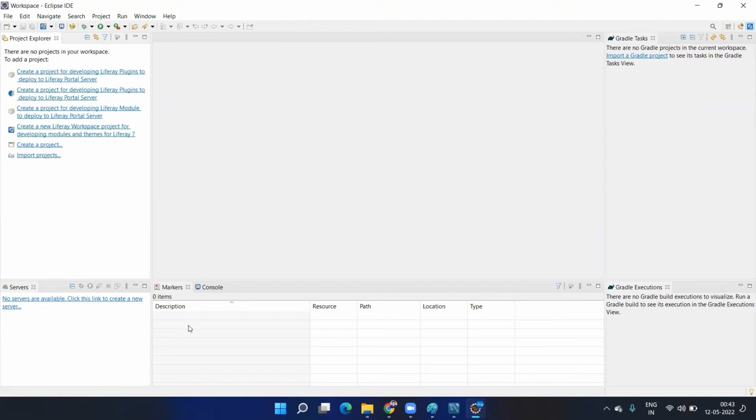Here we can configure the server. Here is the console. The log will come here, and the tasks are the projects we created, which will come here. With the parallel tasks we can do deploy, build service, and a lot of things. When you do build service or build clean, the execution will be displayed in this Gradle Executions window. Okay, so let's quickly start configuring the server.